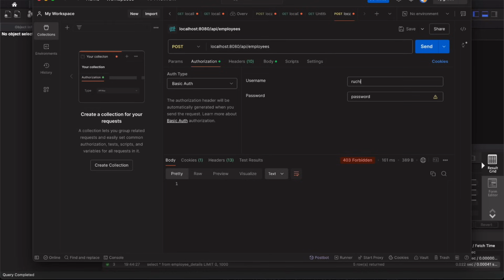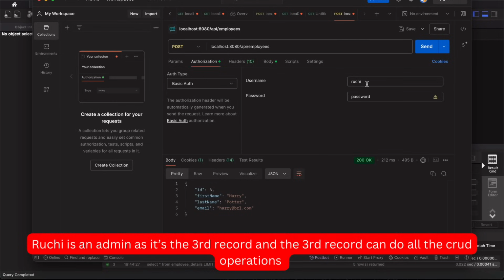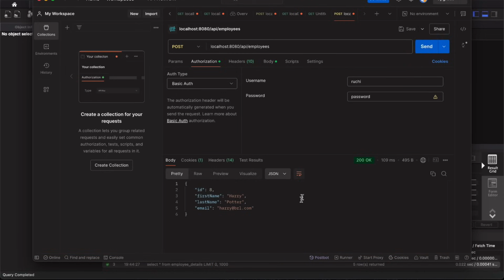Now if I change the username, then it's allowed to do the post request. Why? Because in the database, if you check, you'll find that the username Varun had only the role of employee, and the employee can only do a get request, while the username Ruchi is a manager, so the manager can do get as well as post request as well as put request. Once one record has been entered, if I do it again, we can add multiple records, because the ID is unique but the names can be the same.